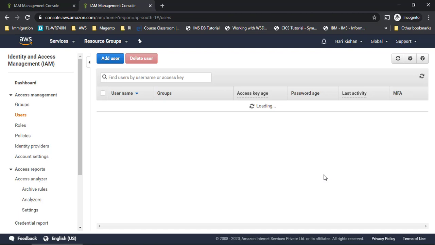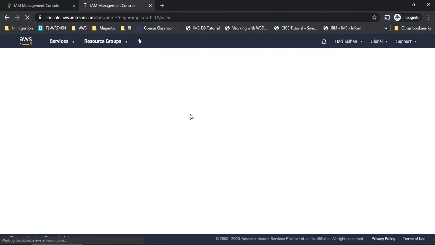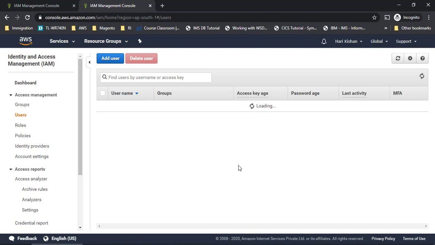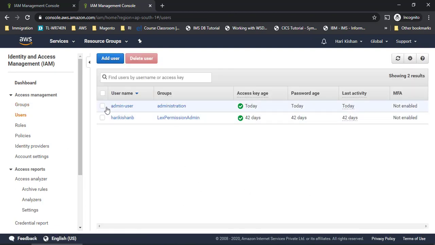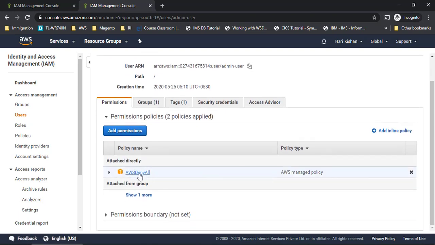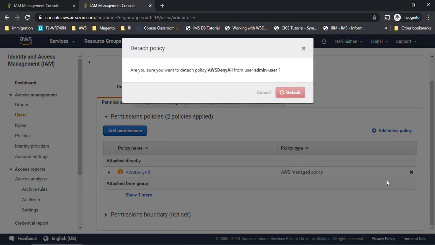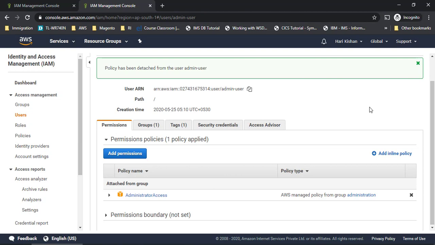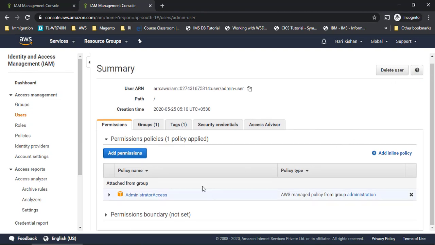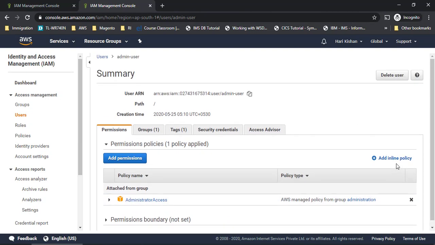So I'll just load it once again. It is taking time. Go to users and see if, yeah, now I can see this user. I'll go to admin user now. I have seen this deny permission is not allowing me to do anything, so I'll just remove it. Because it is a root account, now I am safe. Otherwise I would have reached out to a person who has a root account, then they would be able to give you the access to it. Now I have removed that. Because I have removed that, I'll be able to log into my IAM user as well.